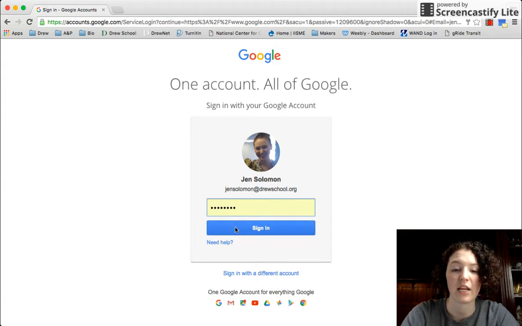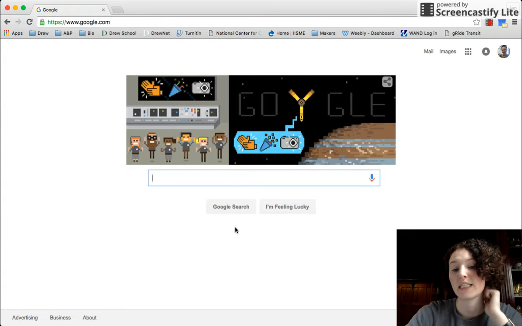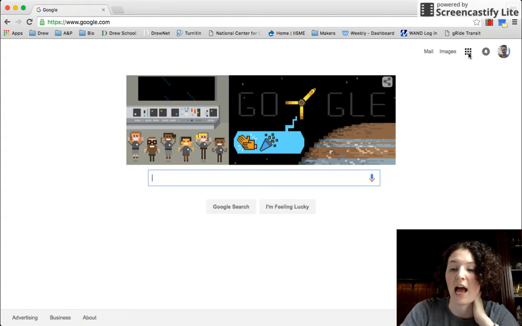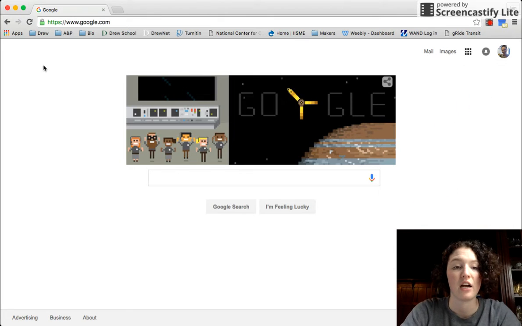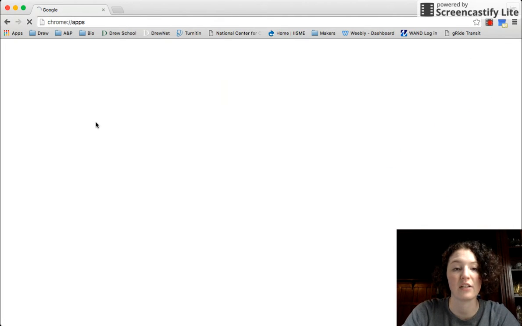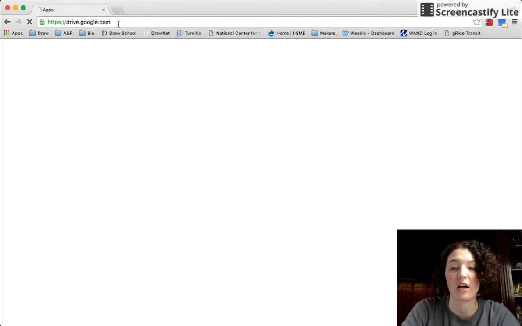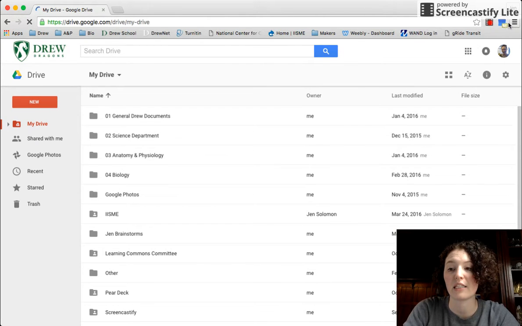Mine sort of already has mine saved, so I'll sign in. And then there are a couple of ways to get to Google Drive. You can click this box of Google Apps and it'll have things listed. Drive is one way to get there. Another way is, again, here, it'll say Apps and Drive will be somewhere on here. Or you can type in drive.google.com. You could bookmark this. In any of those ways, you will get to your Google Drive.